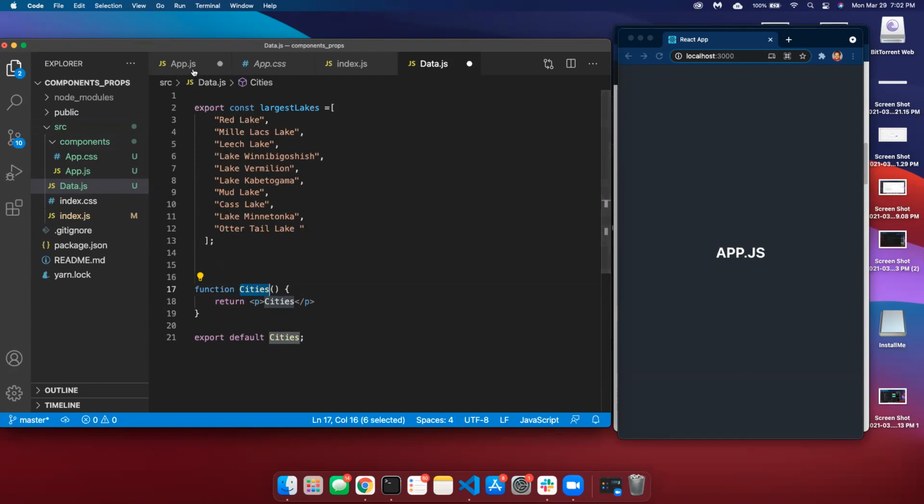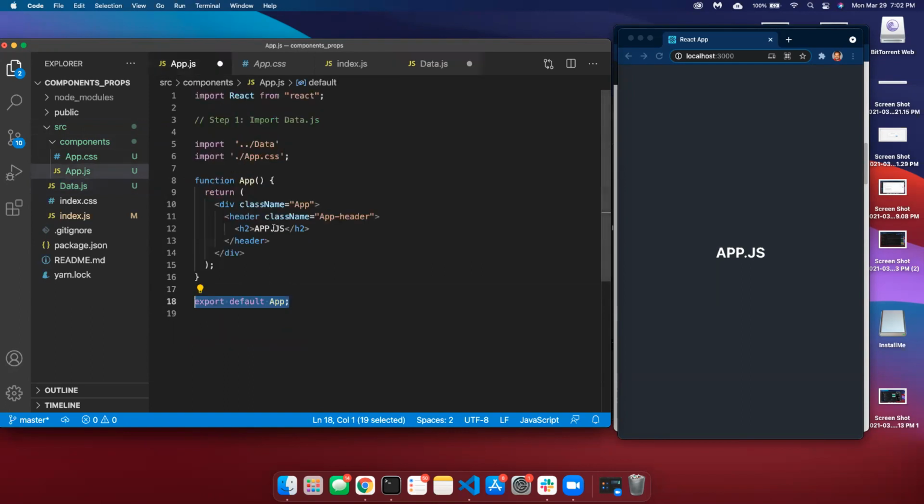The difference between this export and this export is that this export is indicating that this is a default. So whenever we export this component, the other component, like let's say app, it will just grab the cities. It will not know what this largest lakes is. So when you're importing it, you import it different ways. If you want to import the largest lakes, you put it inside curly brackets. So this is called a named export. We say largest lakes, like that. That's how you export a named one.